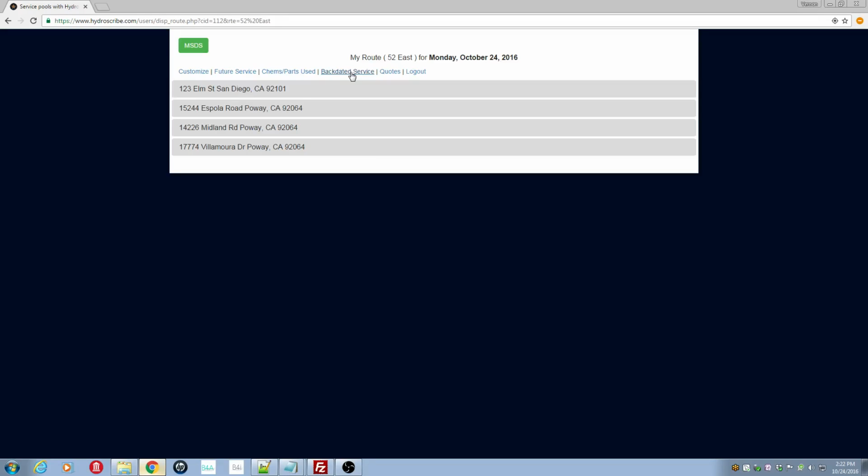Now, this is an optional feature, so if you don't see it at the top of your menu, it's because the business that you work for has not given you the access to do that. So as long as you have access to do that, you will see the option at the top of your menu. So let's go ahead and do a backdated service.